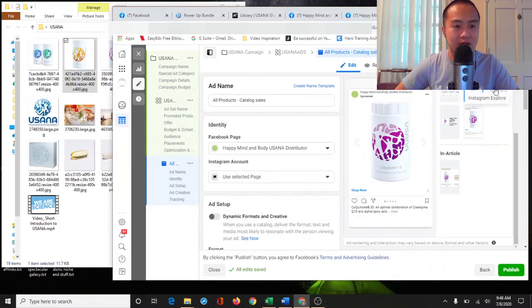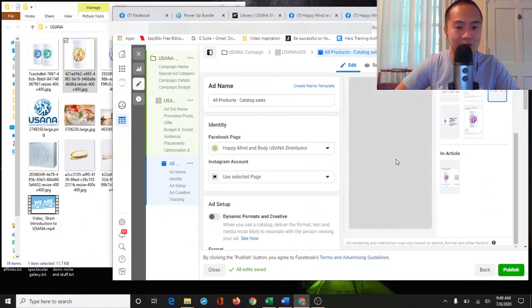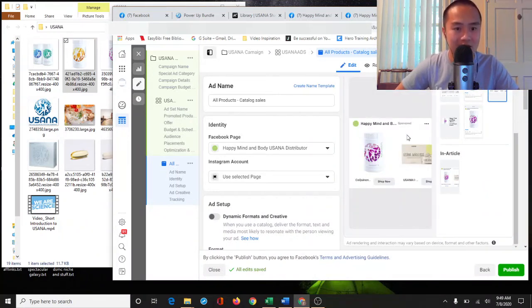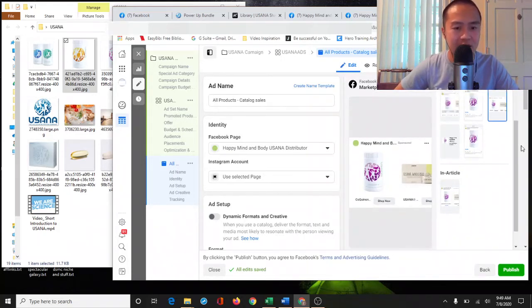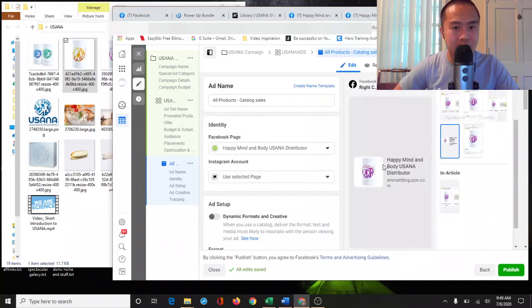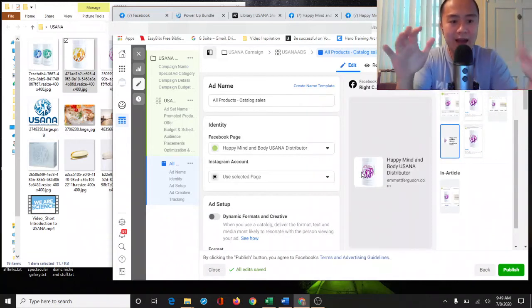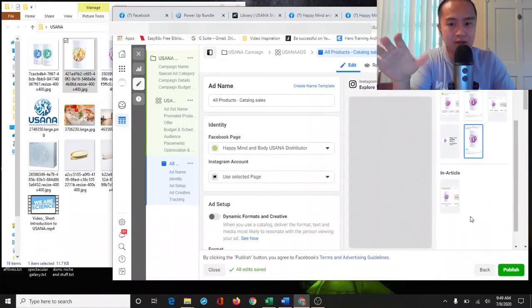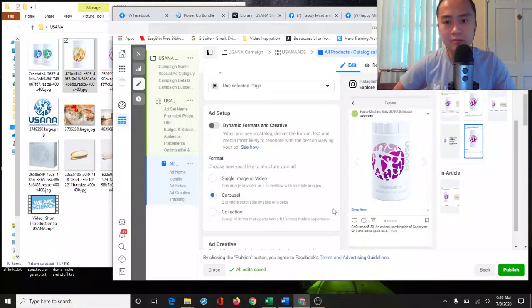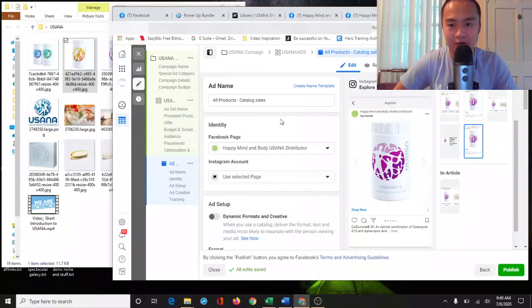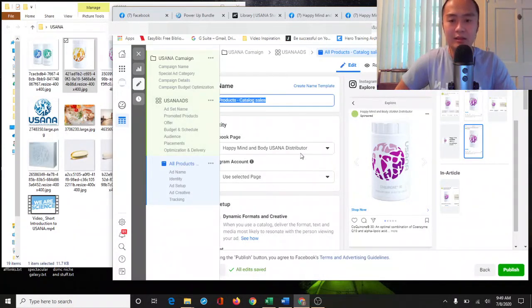So that's what it's going to look like on Instagram Explorer. This is what it's going to look like on, I'm thinking that's like a Facebook page. And that's what it's going to look like. So as you can see, all of the ads are just going to be shared across all the different platforms. So you've got the ad name, you can update this.